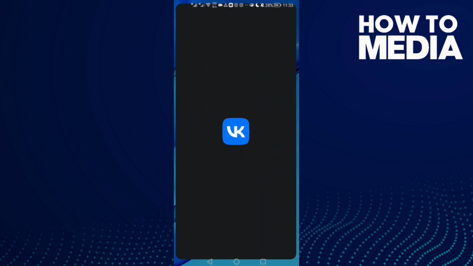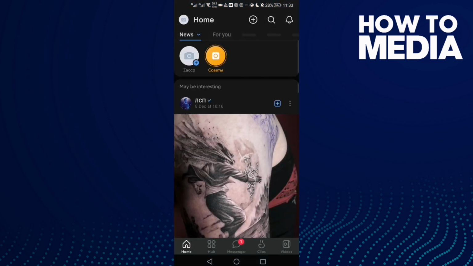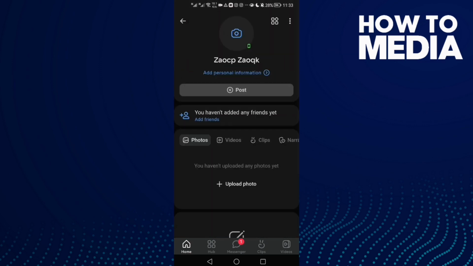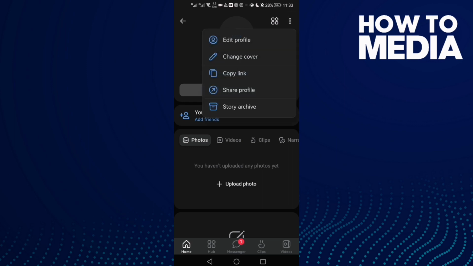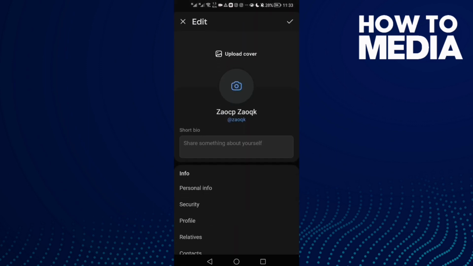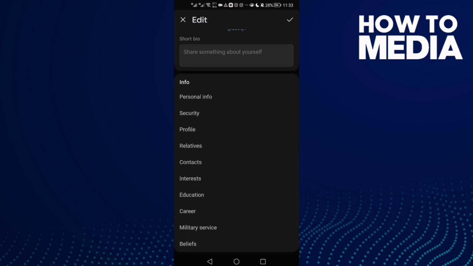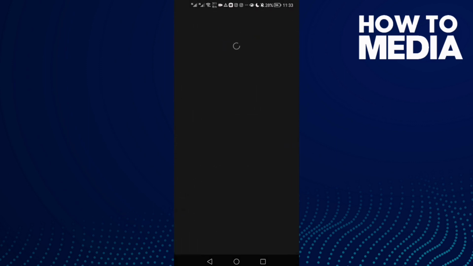First open VK and then click on your profile here, and then click these 3 points and click edit profile, then scroll down until you find the relatives and then click this pen here and click remove from list and delete, and that's how to remove it.